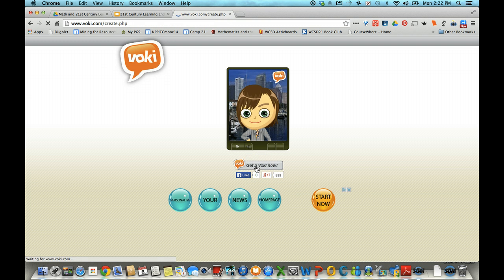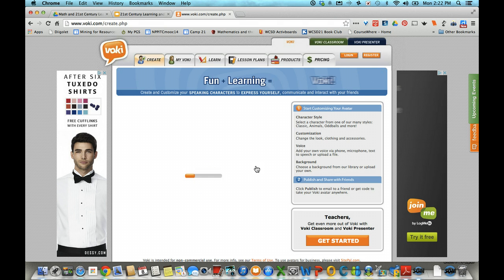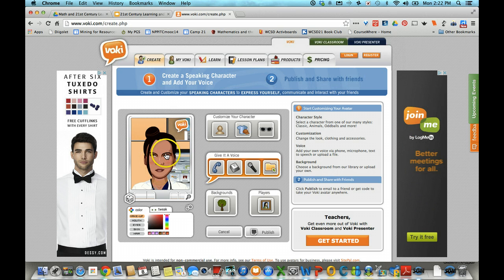So if I click on Get a Voki now, you can see what the website looks like. You can create them. You can build your own avatar and shirt and hair and eye color. And you can give it a voice that you want. You can change the background. And then more importantly, you can type in what you want your avatar to say. In this example, it was sharing how they knew their answer was reasonable.